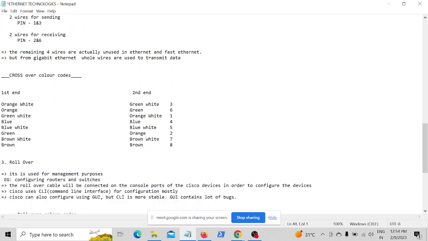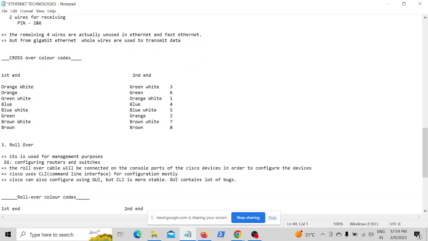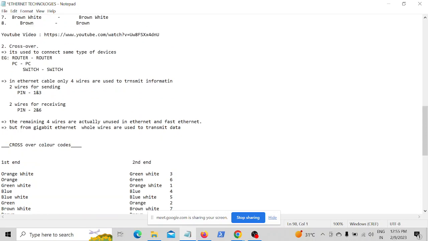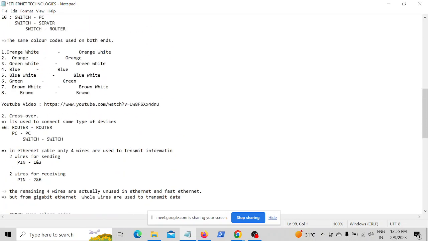So this is the first end and this is the second end in the case of crossover cables. It will be 1 to 3, 2 to 6, 3 to 1, 4 to 4, 5 to 5, 6 to 2, 7 to 7, and 8 to 8. Only these are changed. The others will be the same: brown, white, brown, white, brown, brown. But in the case of a straight through cable, everything is the same.